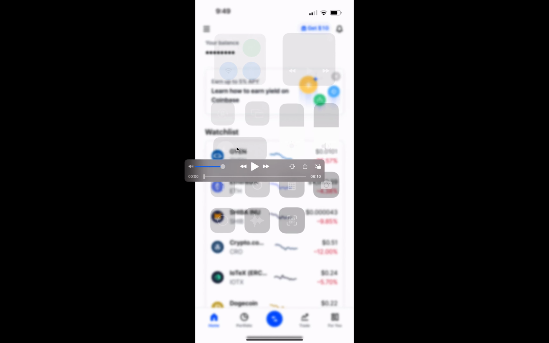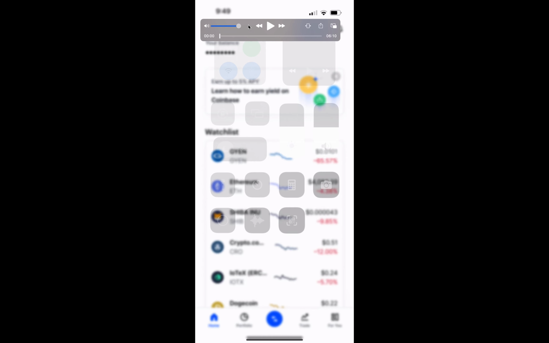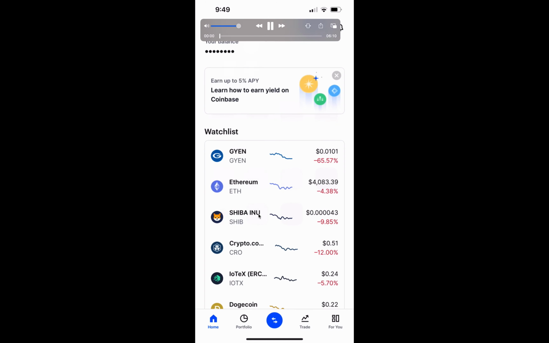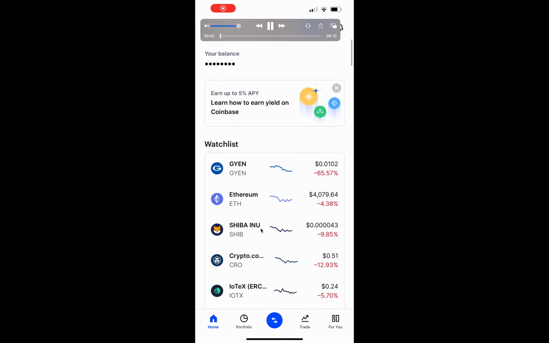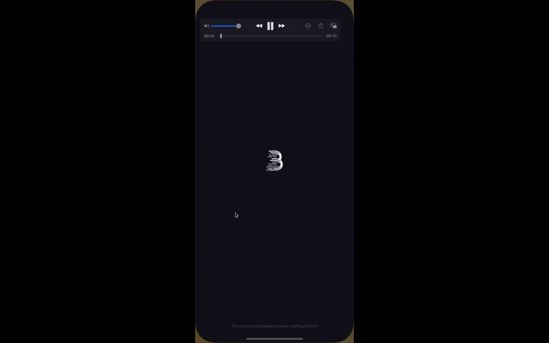Now let's start. I'll explain how I bought already. It took me maybe 2 minutes. Within 2 minutes, I bought a bunch of tokens. Here I'm on the Coinbase app, where I have all the tokens. This one I will be using.